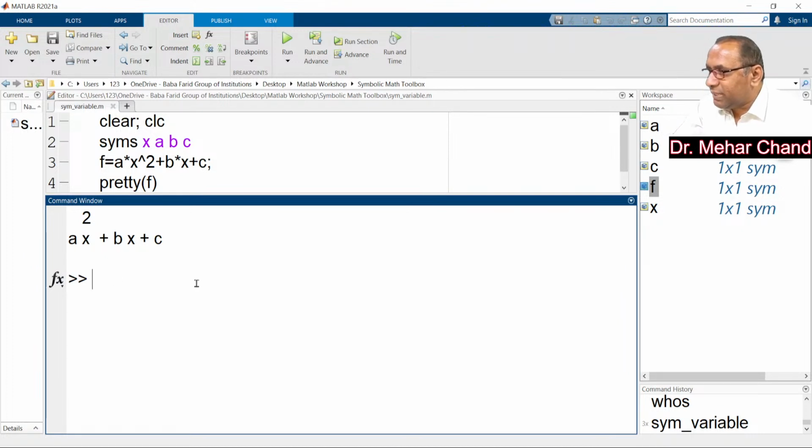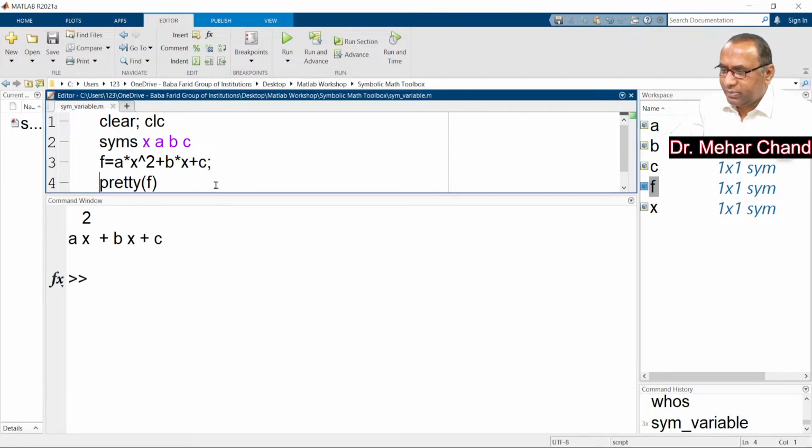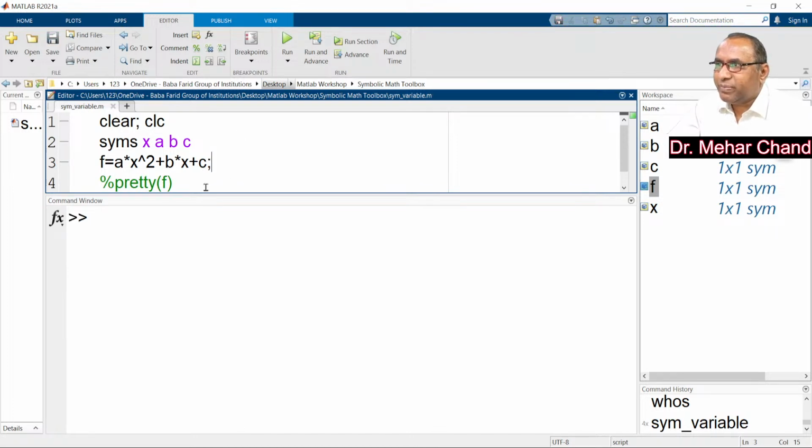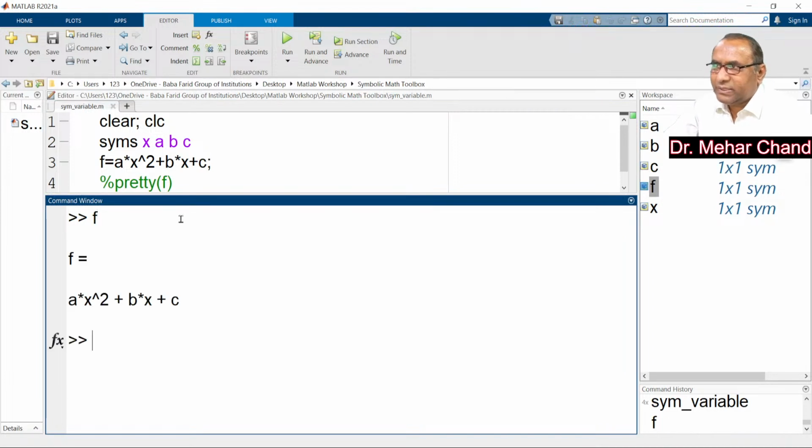Vani is asking about the pretty function. Pretty is not just to convert the expression into a pretty form. As you can see, if I am not using the pretty function, and I run this code, see, f will appear in this way.